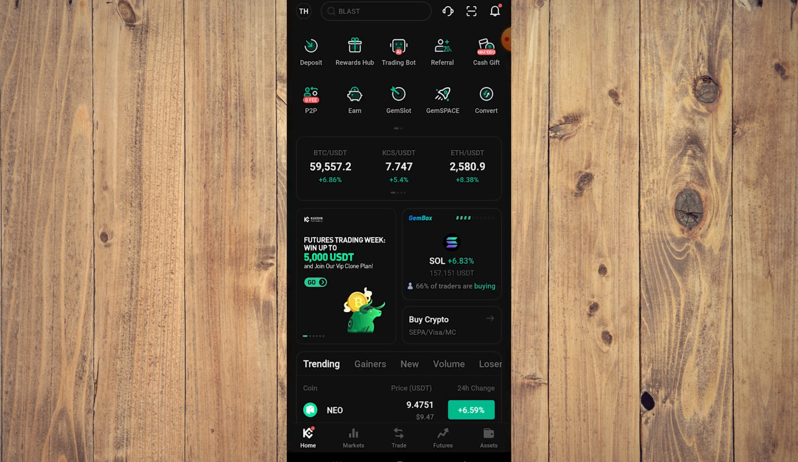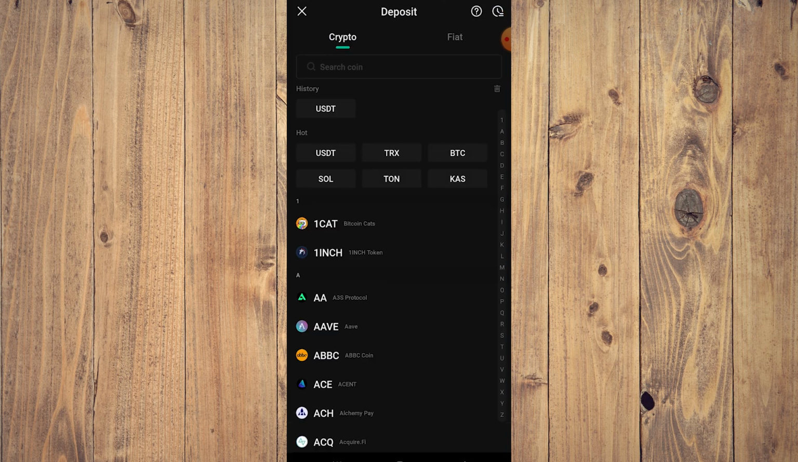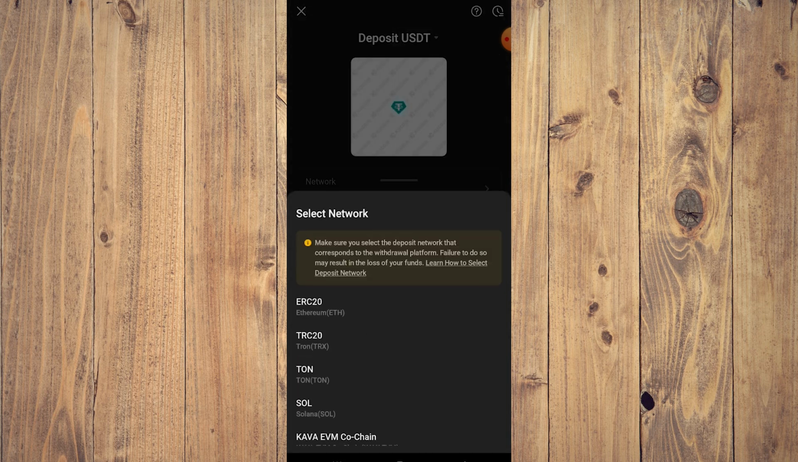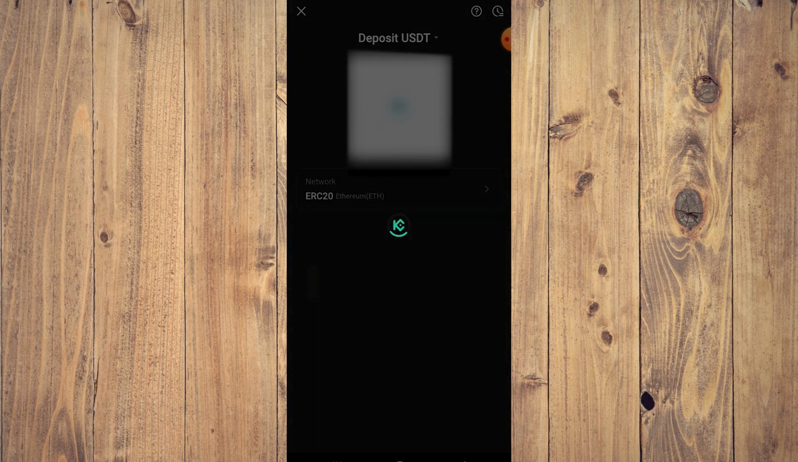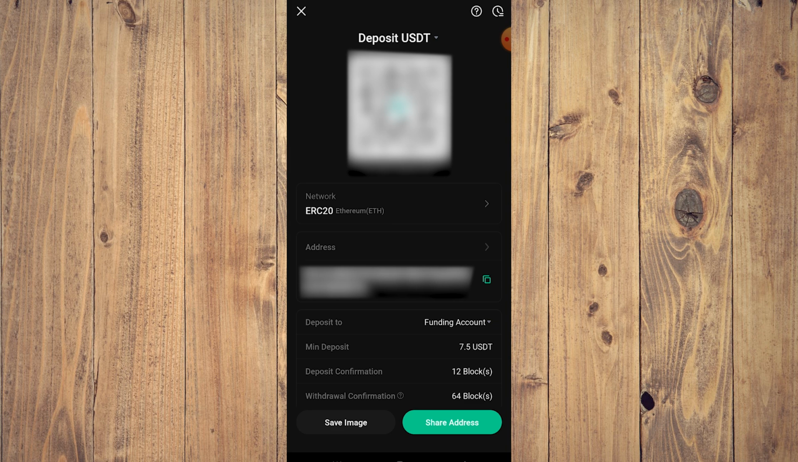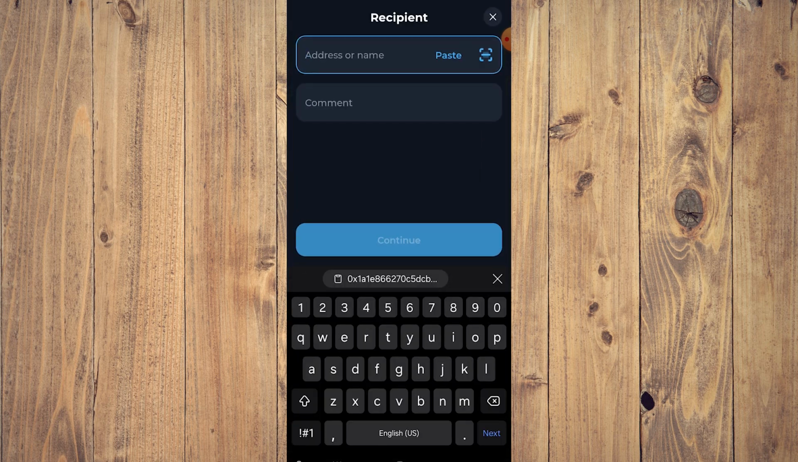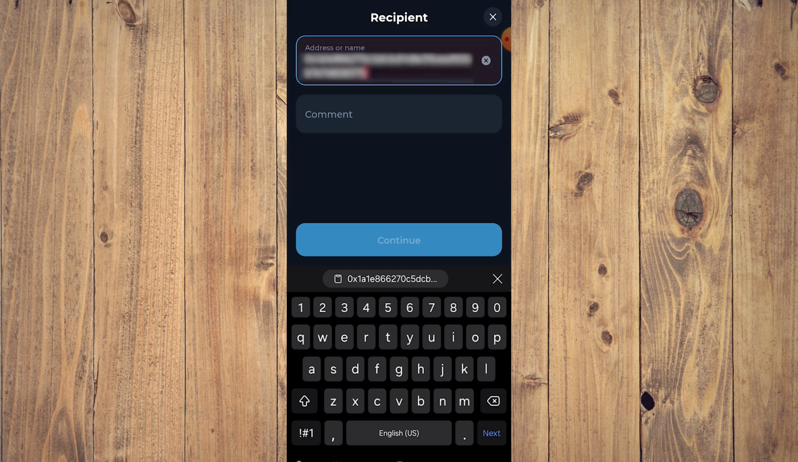Now in Kucoin, what we want to do is tap on deposit, right? Because we're going to deposit USDT from Tonkeeper to Kucoin. And here what you want to do is just tap on USDT, because that's what we are looking for. And here we're going to select a network. Let's just use ERC20. And here you're going to see, it's all blurred out, but you're going to see our address. Copy that, go to here and paste it, and then add a comment, and you will be good to go.